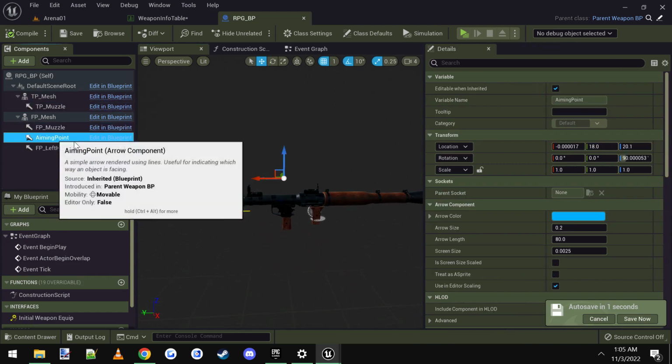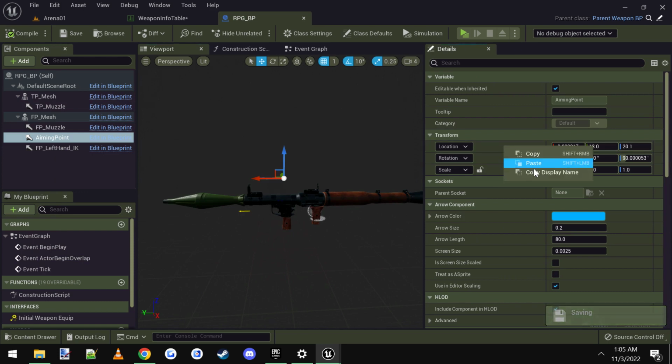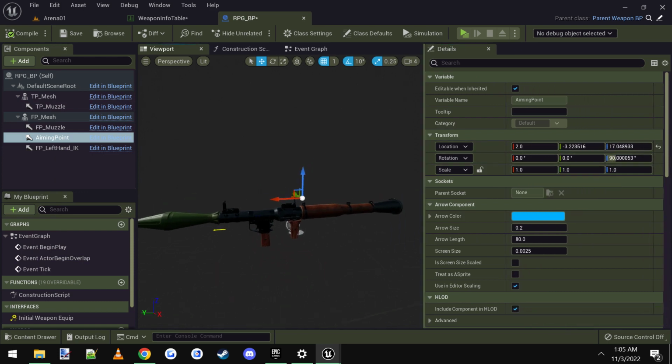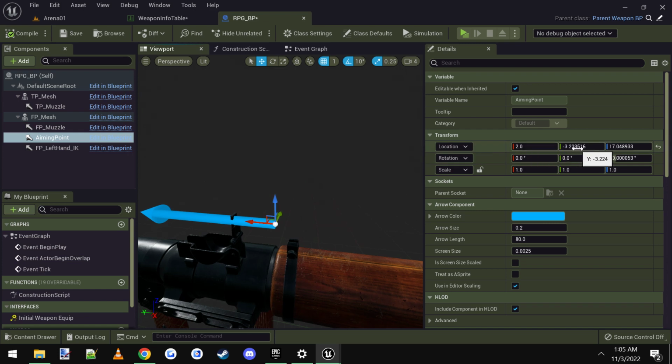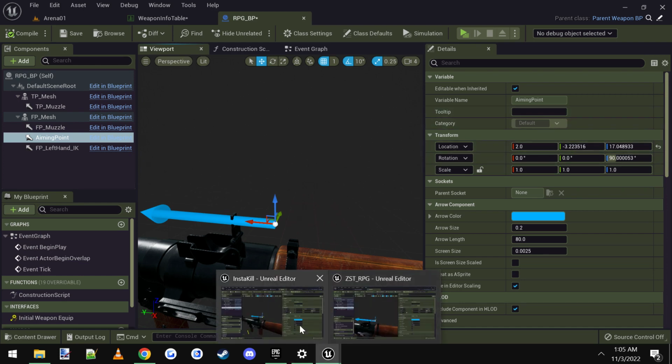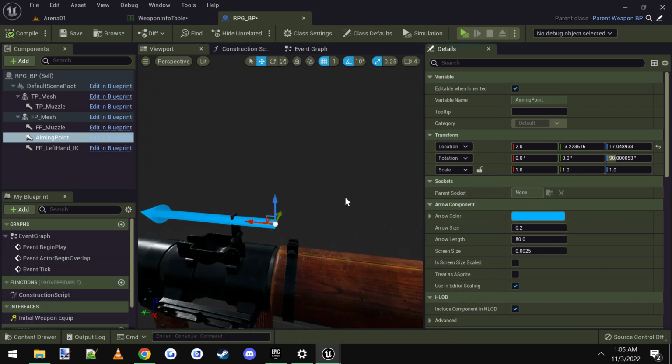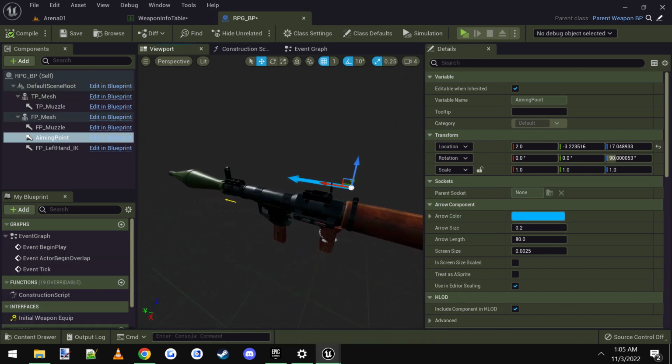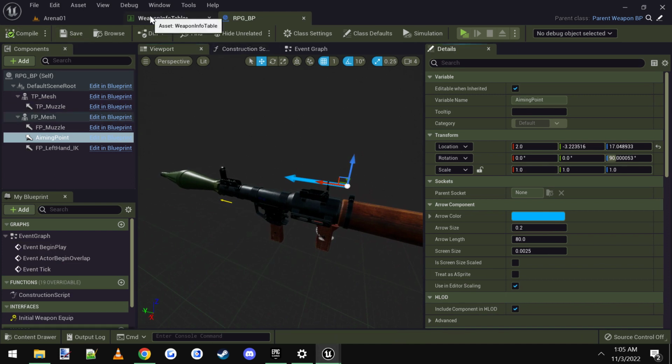So the aiming point is where you aim down sights, but we want it set to 2 on the X, negative 3.224 on the Y, and 17.05 on the Z. So you can see them right here. On the location, that's what you want. And let me just make sure, yep, that's all good. So now that we have that, we're not going to use left hand IK because I don't think we need it. So that'll give us our blueprint.